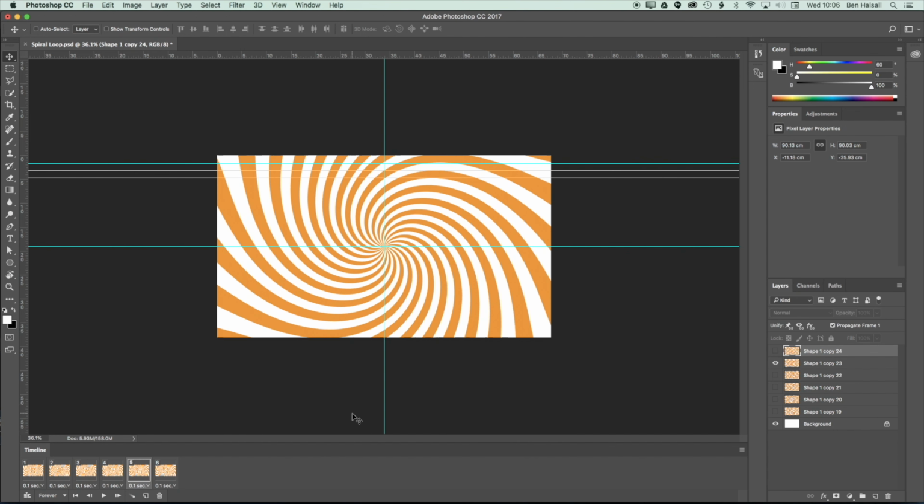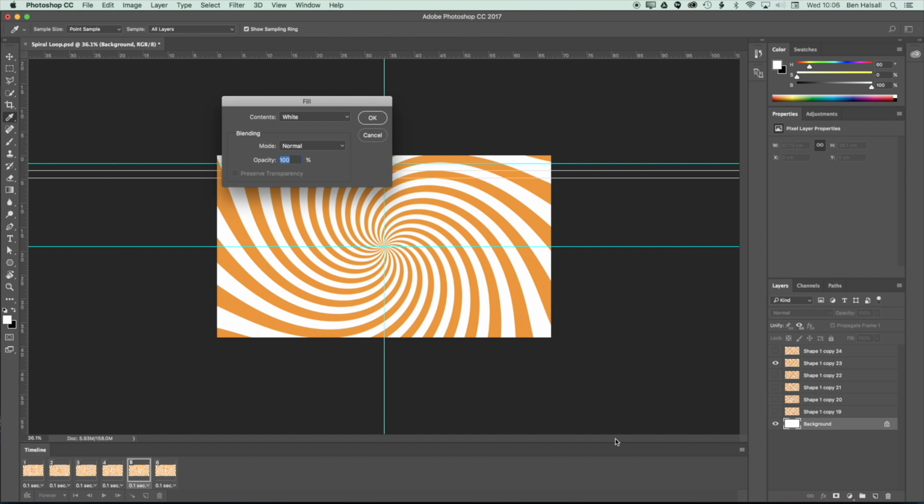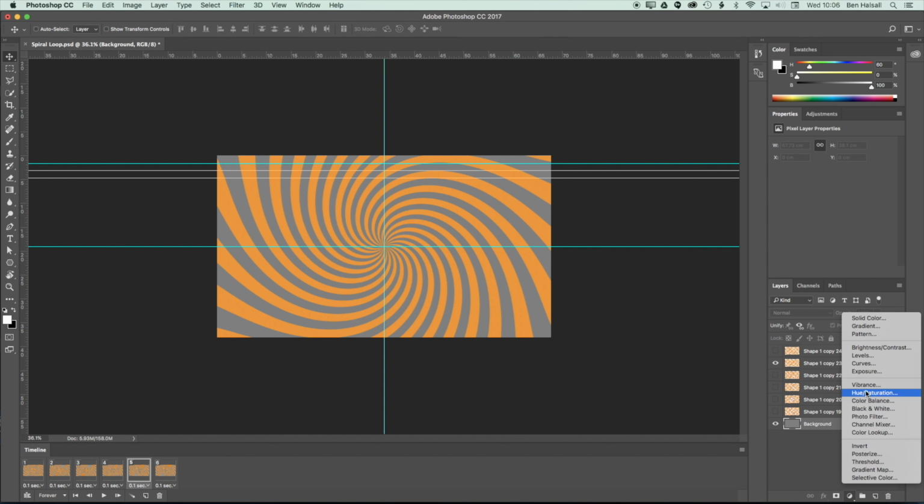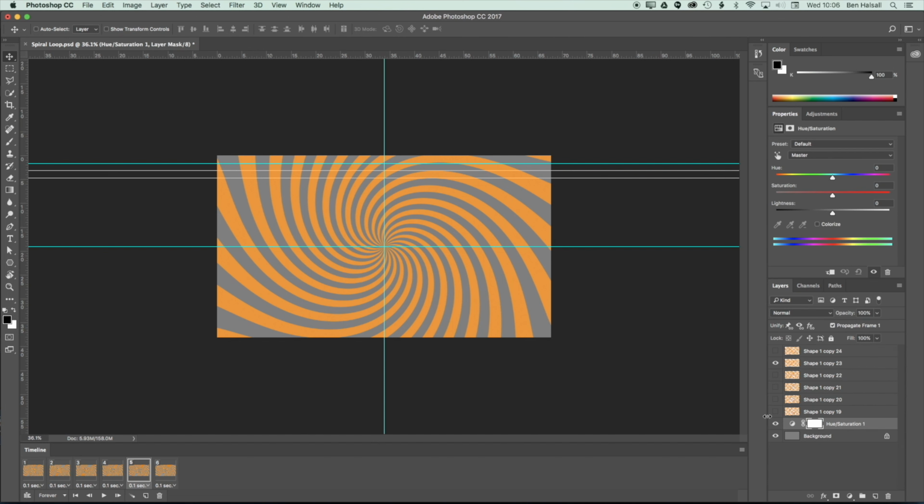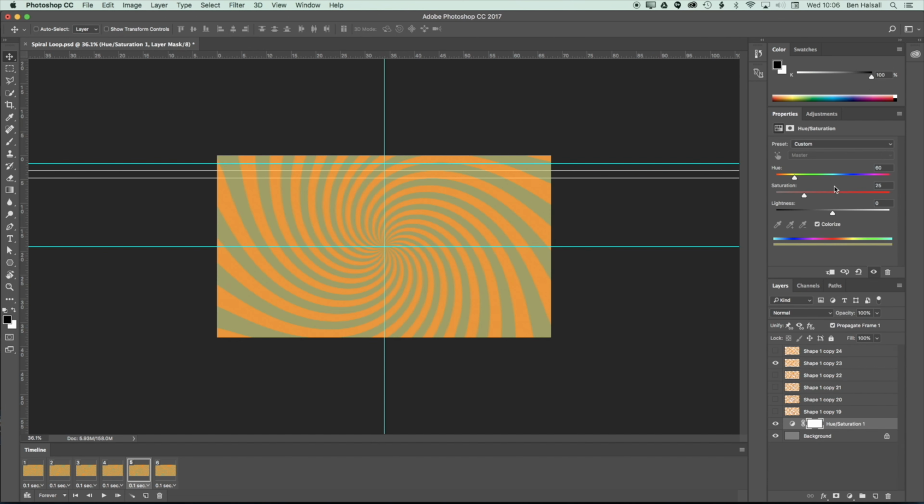And now because we're working with layers, we can use some hue, saturation, adjustment layers to actually manage our color here. So if we go to the background layer in the first instance and do Shift F5 and fill this with 50% gray, and then add a hue, saturation, adjustment layer above that, we can now colorize that, so we can end up with a color that kind of nicely offsets against the orange.